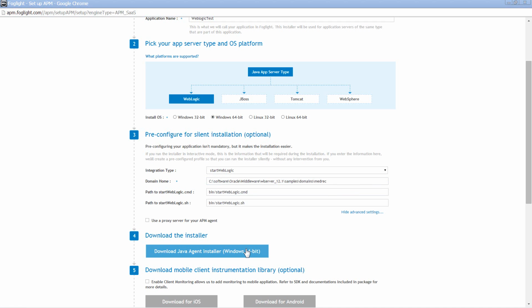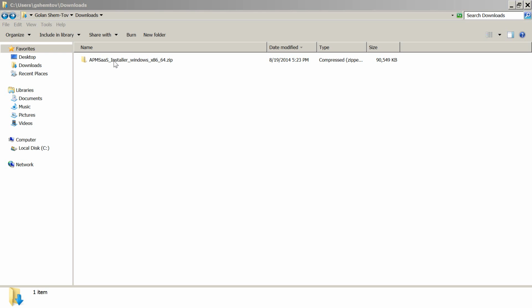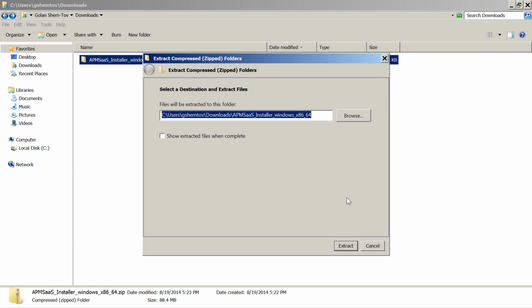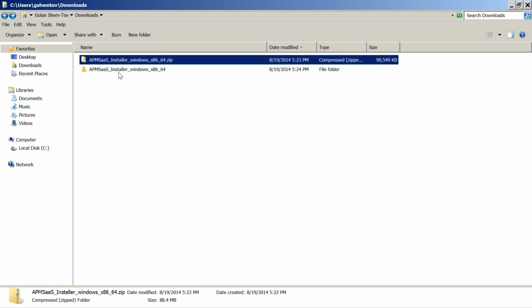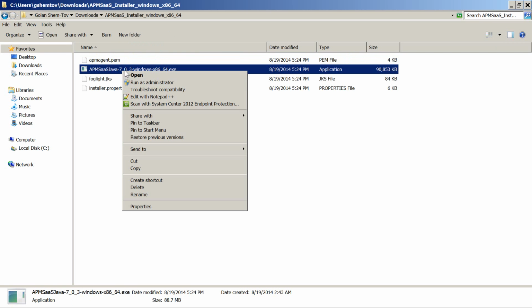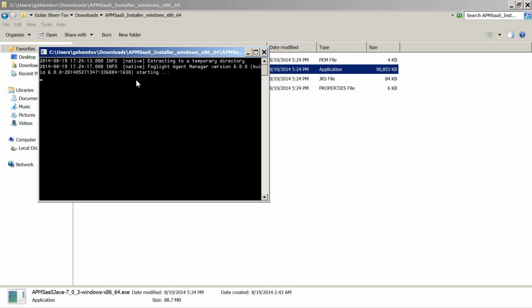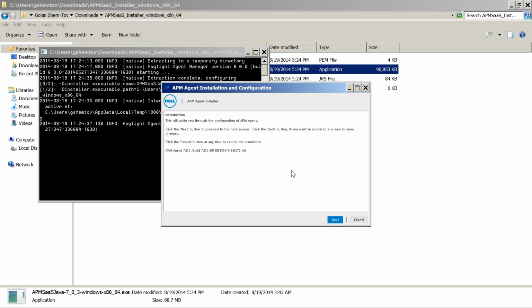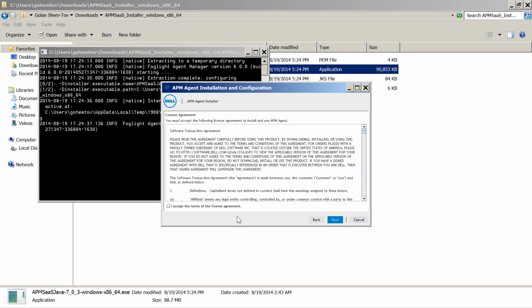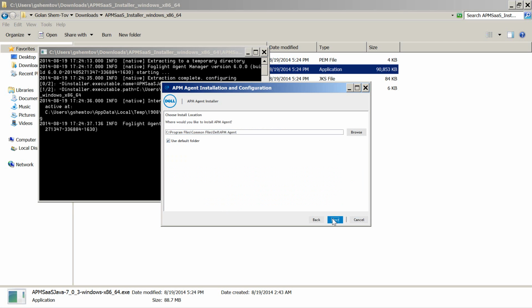We can now download our installer, extract the installer zip file, and execute the installer. You can press next, accept the terms, specify an installation directory. In my case, I prefer to install it to a Dell directory.